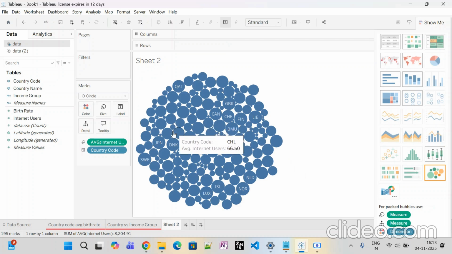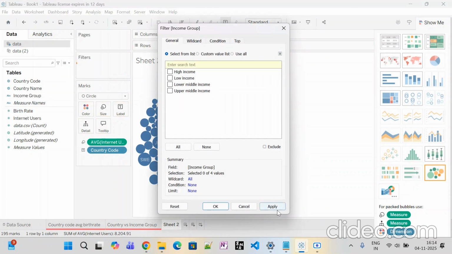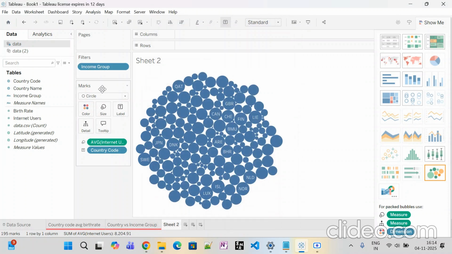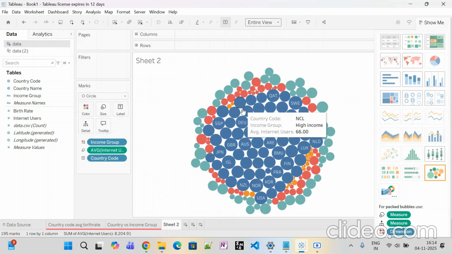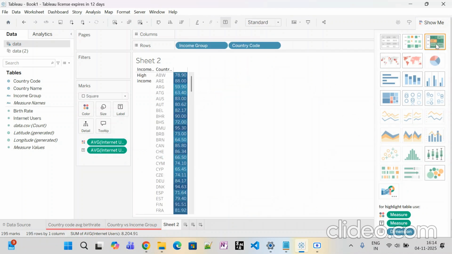And let's see this bubble. Okay, so all the country codes and names it is showing in the bubble model, and filters, if we add the income group, all, apply, and okay. So I just want to make it colorful, so that's how it looks like, and here you can see this entire view, so make it as a center, so now it looks good.